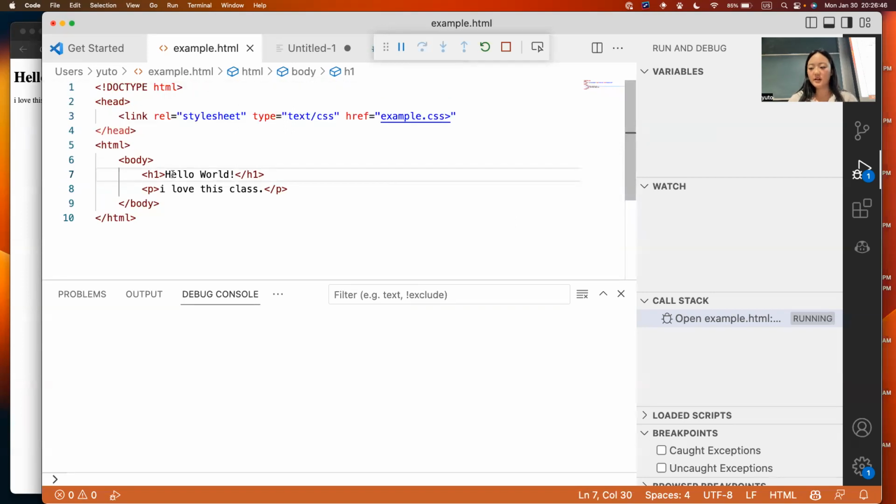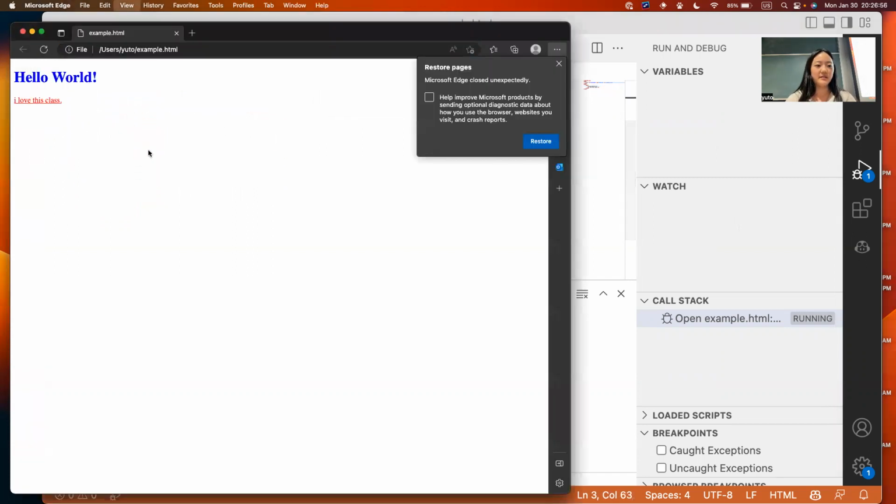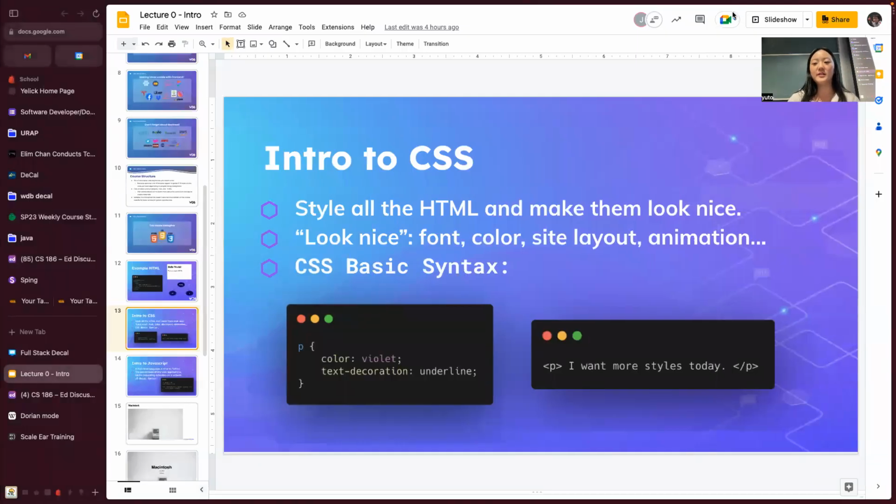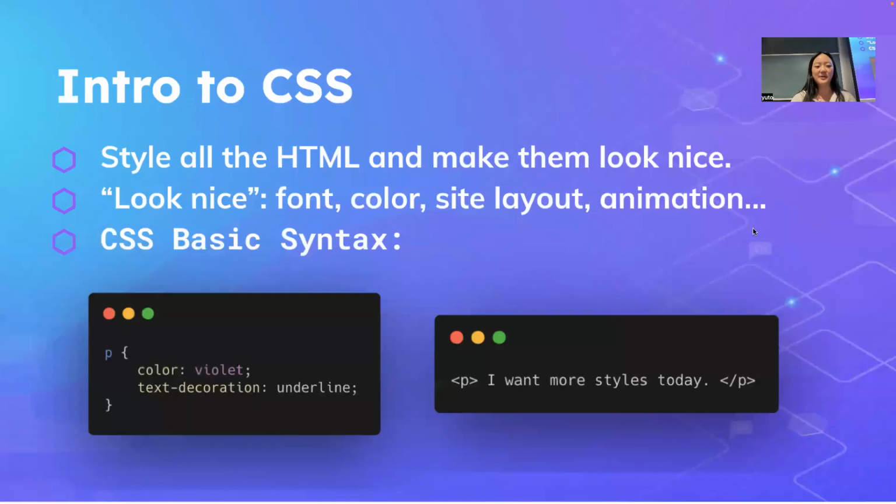Just kidding. Am I missing a tag? I am missing a tag. Okay, now it styled it. So there's an underline, it's red, and the header one is blue. So yeah, that is just a basic introduction of what those can do. Again, we'll be going over everything again, so don't worry.